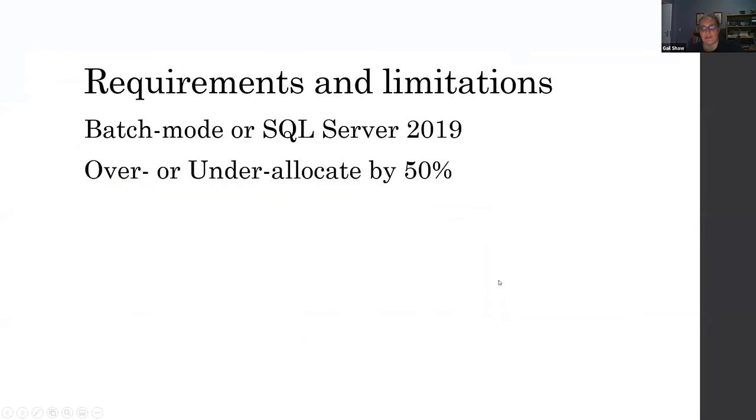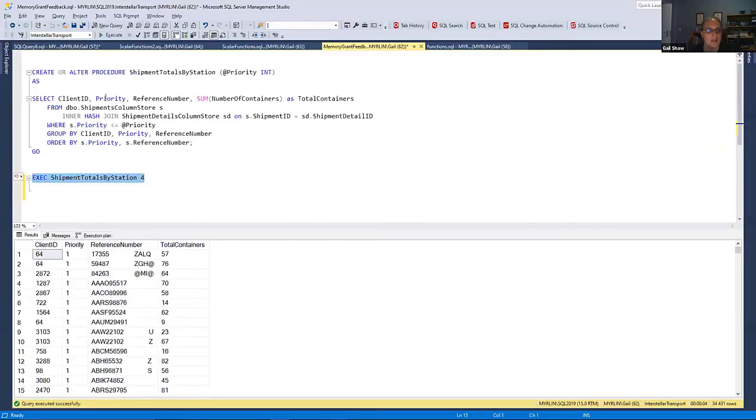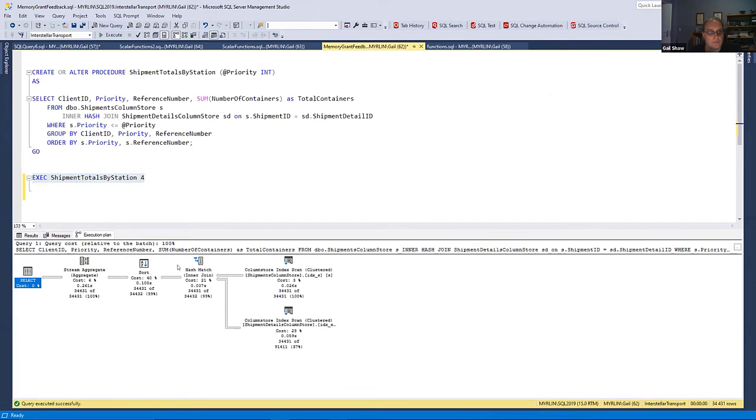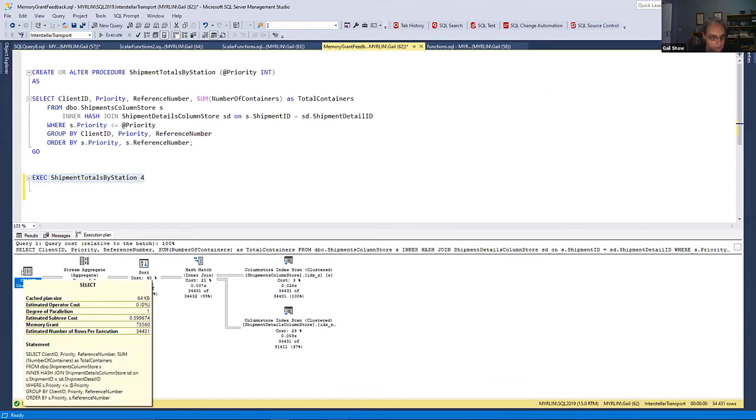Okay, so requirements. Batch mode or SQL 2019? This adaptive memory grants works on SQL 2017, but only if the query is running in batch mode. 2019 removed that requirement. It now does row mode as well. The over or under allocate must be by 50% or more. So you saw that in the last example I did. This, well, not that one.